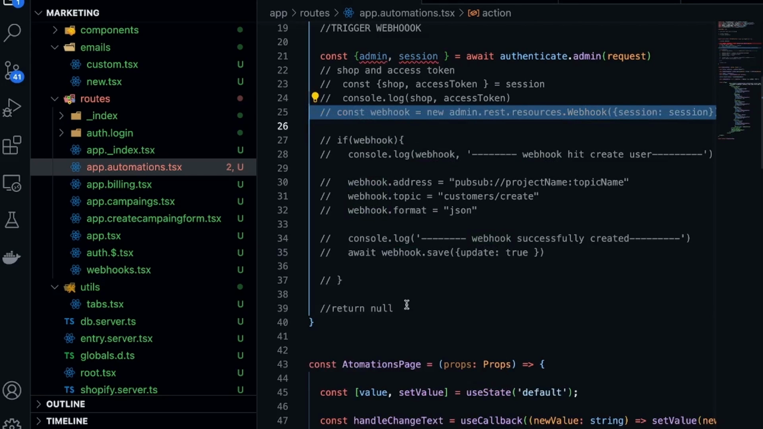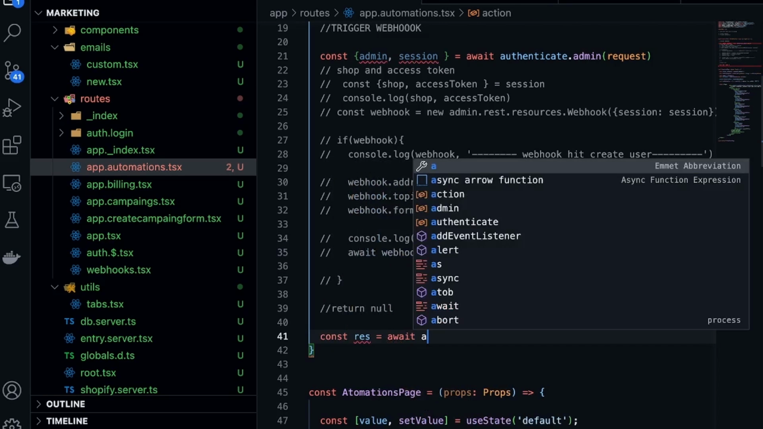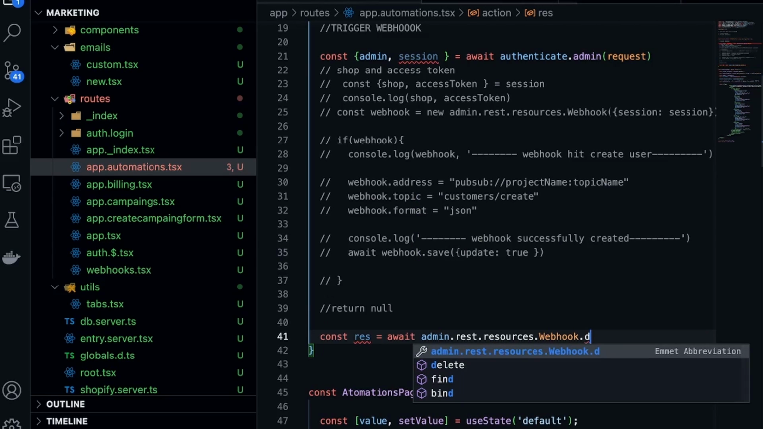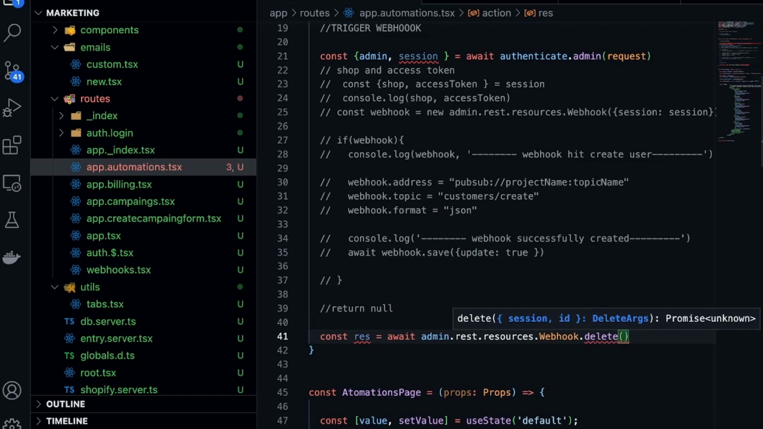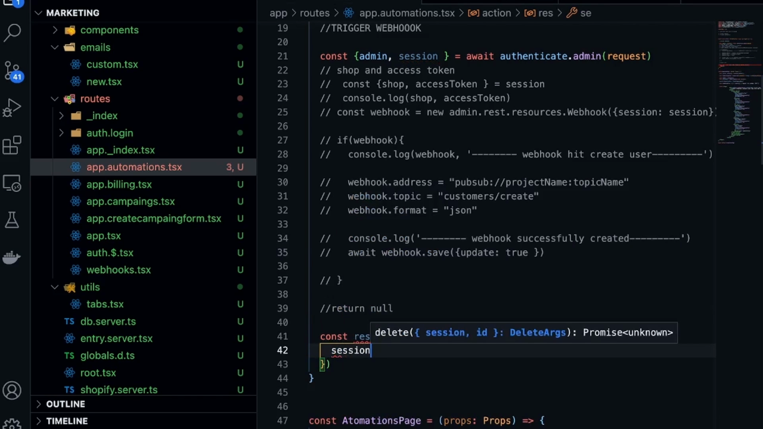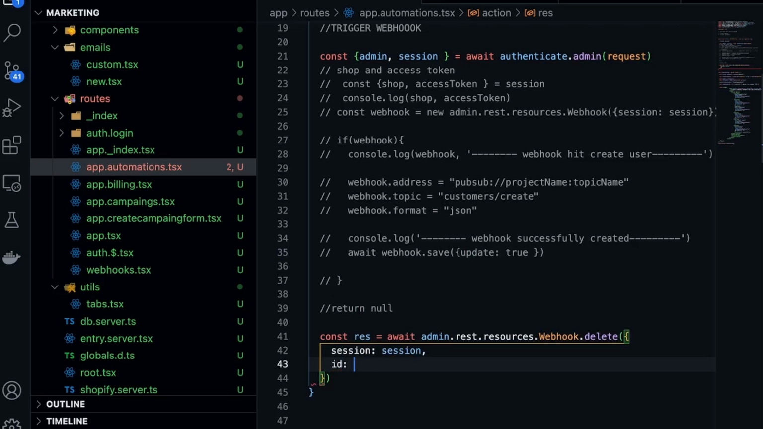Let me comment this part as well, and below here I'm going to grab a response which is going to come from the admin again. So let's call the admin, the REST API, the resources, and here it has to be webhooks again, resources.webhook, and we just type delete here, which is going to take an object, and we're going to pass our session inside this object. Pass the session, and we're missing one more param, which is the ID of the webhook that we want to delete. And which is the ID?